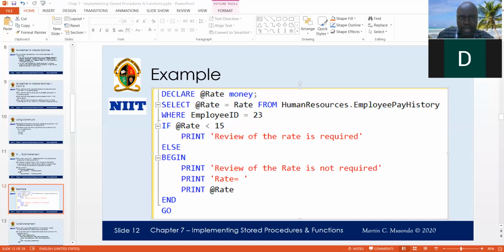So we are declaring the sales amount and we set the value to 5,000. Then we are checking if the sales amount is 5,000, then we can multiply by 0.2, which is the interest rate and so on. And now I want us to look at this one. So we declare a variable which is going to be used to store the rate obtained from this table.